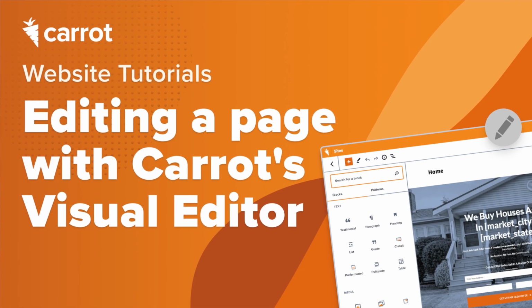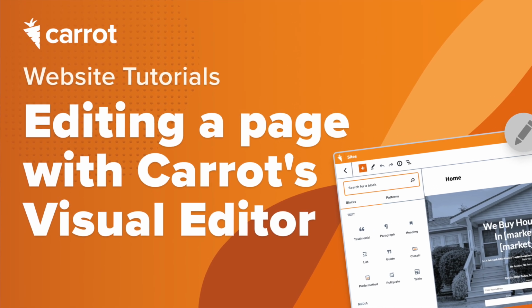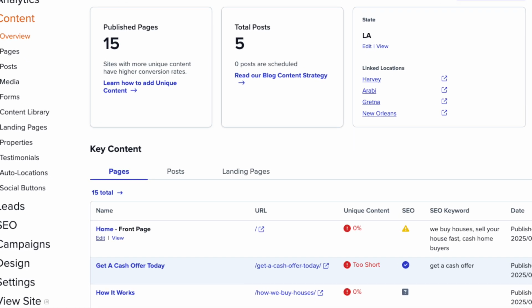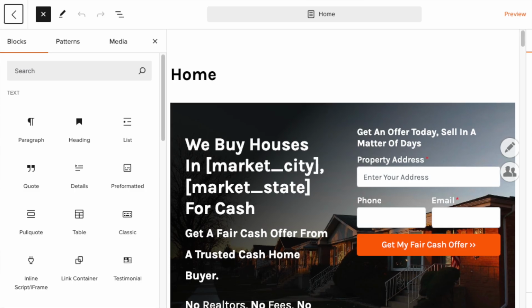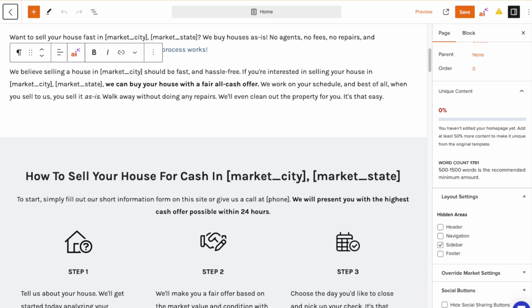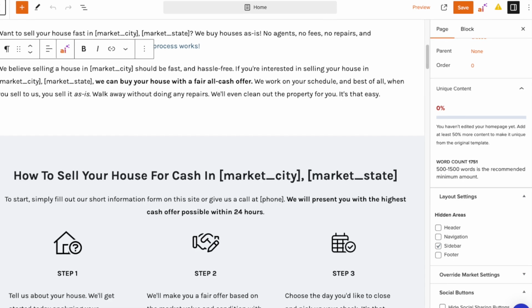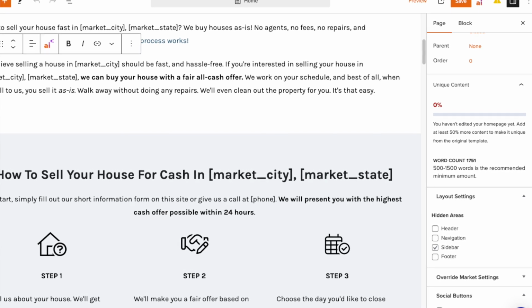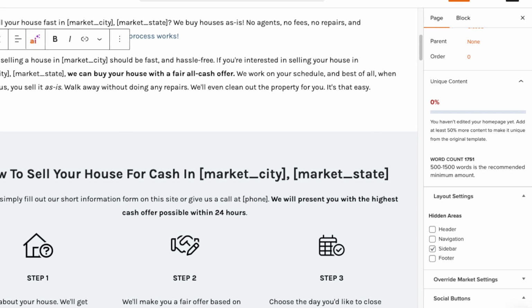In this video, we'll show you how to edit a page on your Carrot website using the home page as an example. You'll learn about Carrot's powerful visual editor, how to add blocks and block patterns to a page, and how to edit them. And we'll also show you how you can use Carrot's unique content tool and AI rewrite tool to differentiate your website's content.